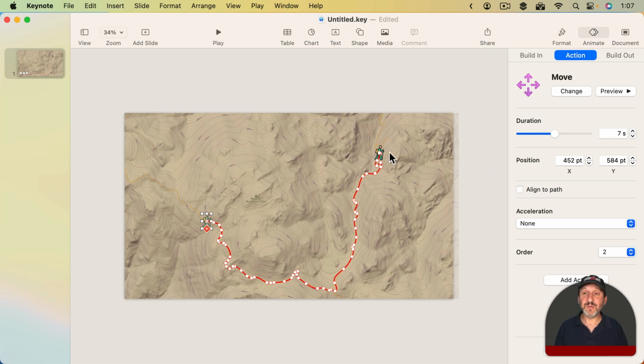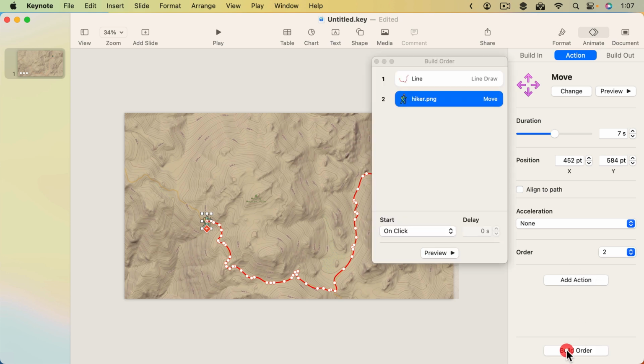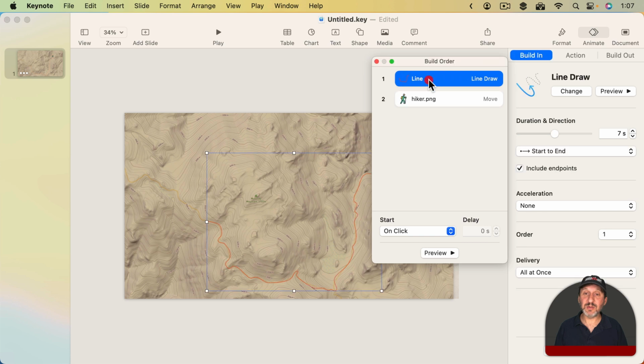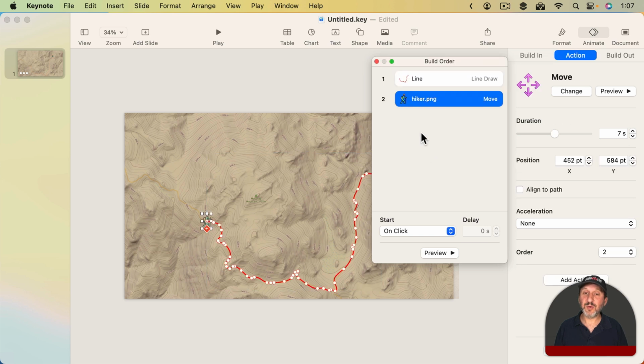Now if we were to view this, they would happen one at a time. The line would draw first and then the guy would move. We're going to click on Build Order at the bottom right and see here are the two animations. We're going to select the hiker and have it start with build 1. So they happen at the same time.